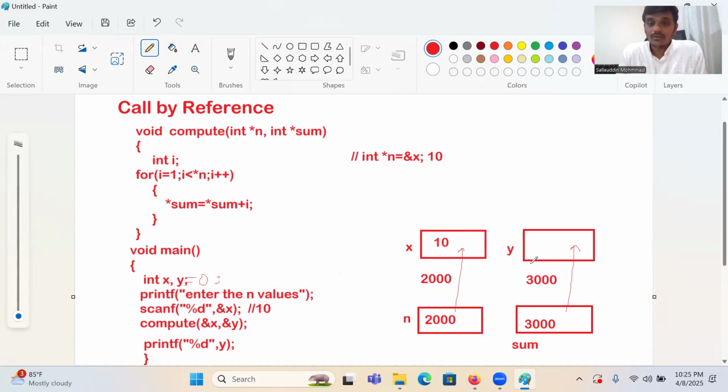Okay. Initial value of y is equal to 0. Now, what happened? Whenever we pass these two parameters, the ampersand x and ampersand y, x is pointed to by n, and y is pointed to by some variable.